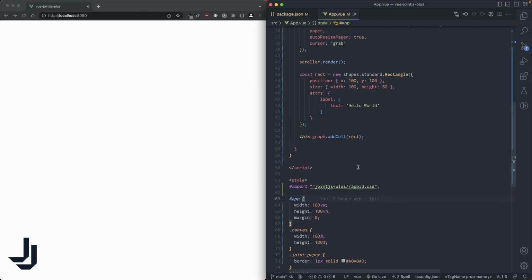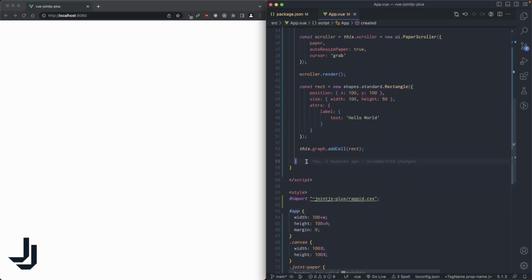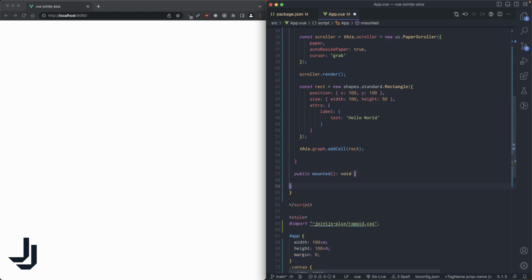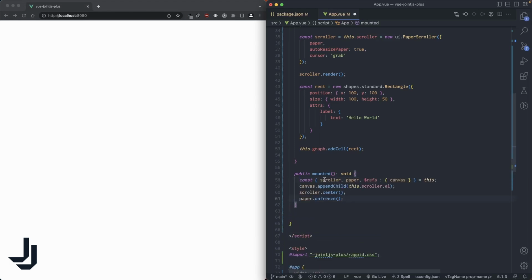Next we will use another Vue lifecycle method called mounted. This will allow us to use our refs to access DOM elements. So inside the lifecycle mounted method, we will access our scroller and paper variables. We will also access our canvas reference too. So on the next line, we will append the paper scroller to the canvas. This is the DOM element we created earlier. Then we will center the paper scroller. And lastly, we will unfreeze the paper because we are using async mode.